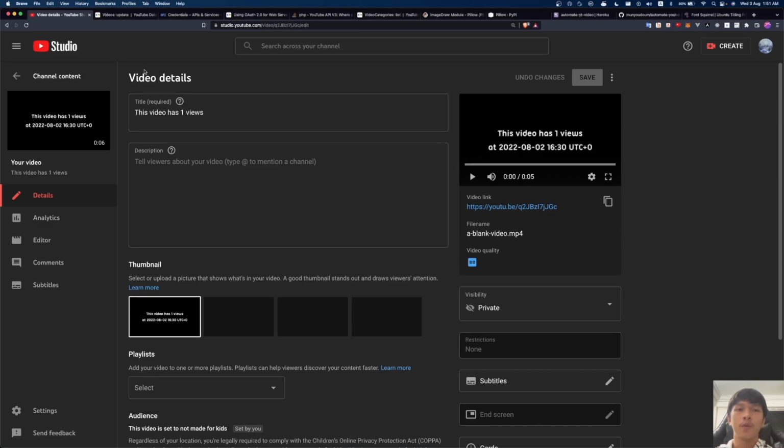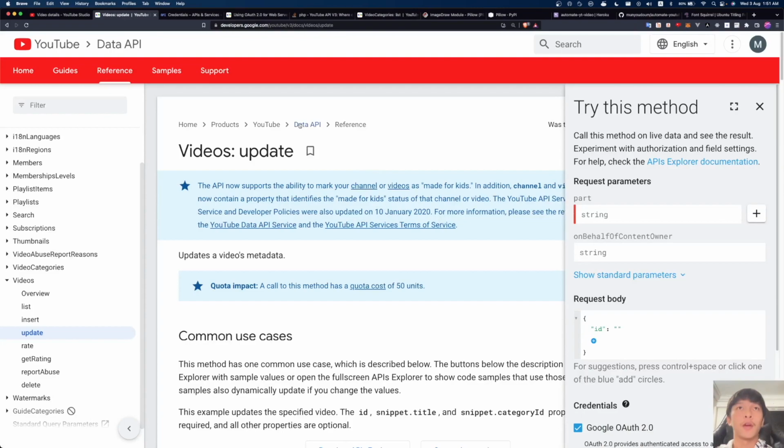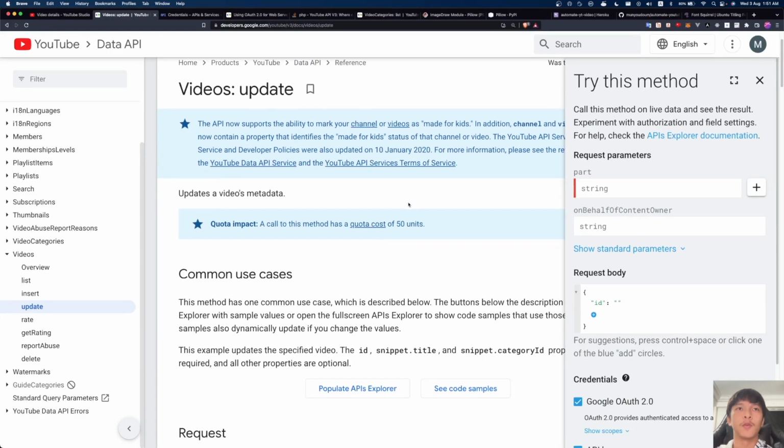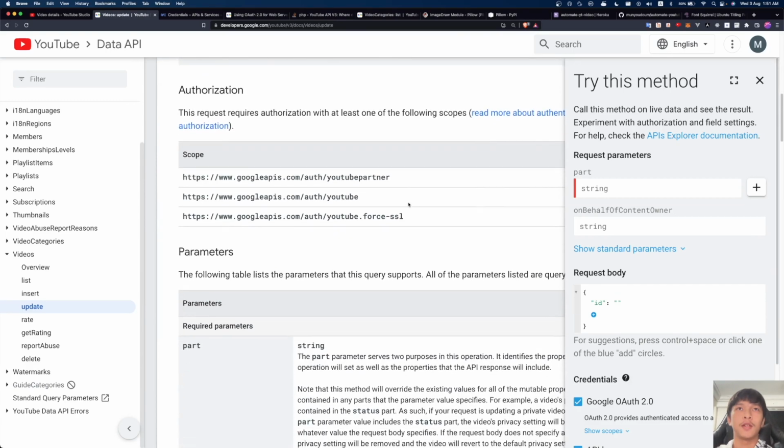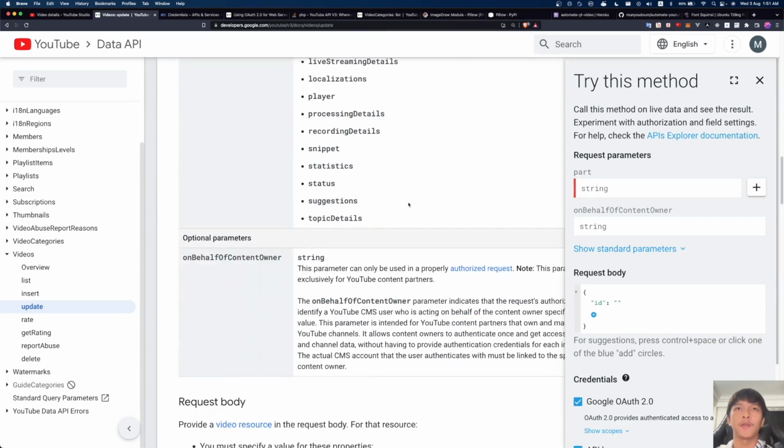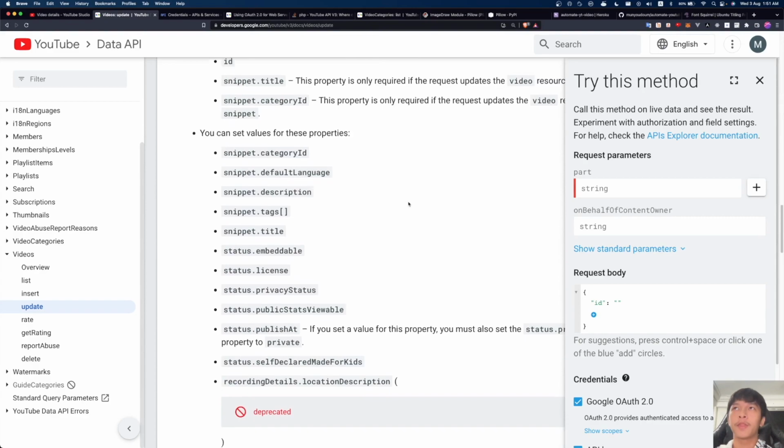So first of all, when we think about automating YouTube, we're gonna need to think about API, and what I have here is YouTube Data API. This is from Google, and we have all the documentation in here, how to request for the API and the parameters and everything.